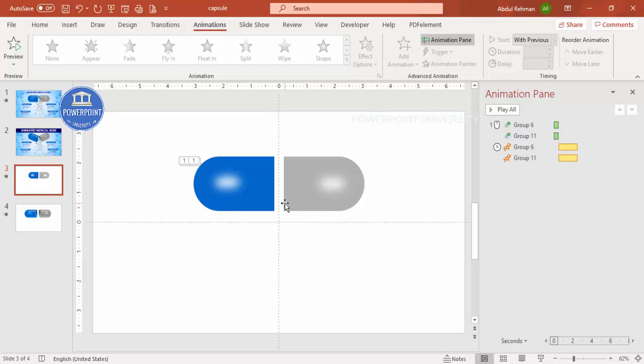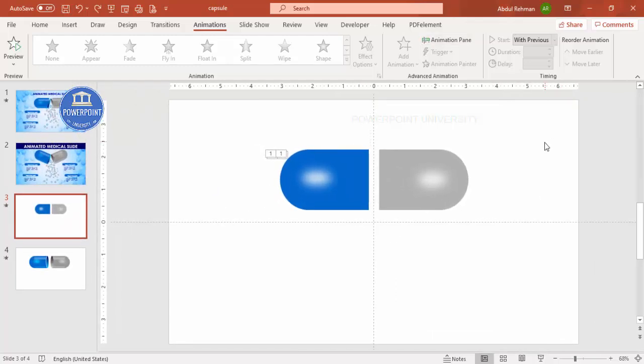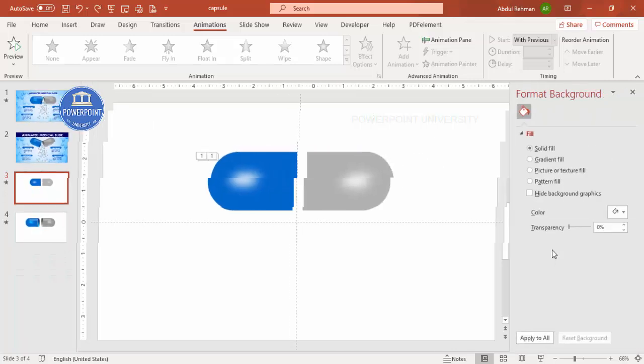Then what we need to do is we need to just add some medicine, internal medicine, whatever, in the form of bubbles. I'm just going to add it there. So let me just close the animation pane, and I want to just change the background of the slide. You can just add any background, any image or any gradient fill. So let me just go to the format background.